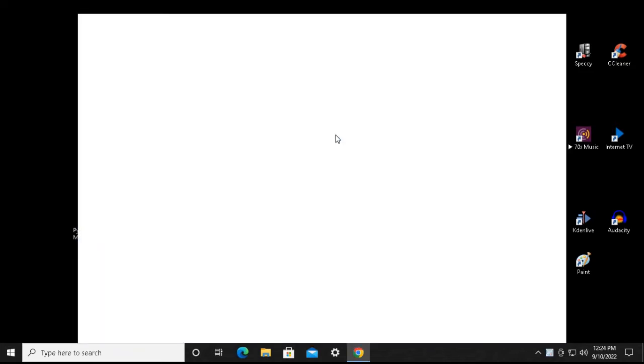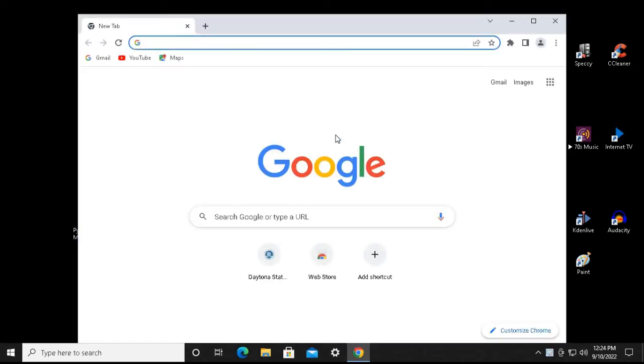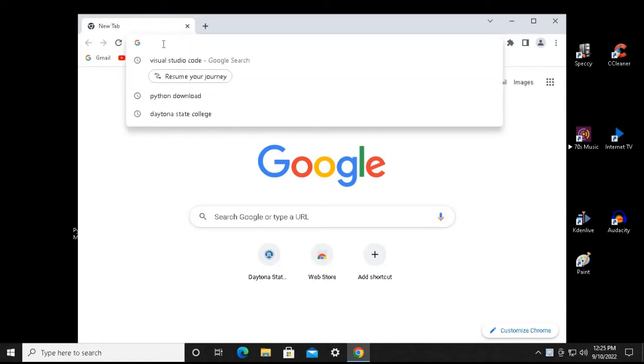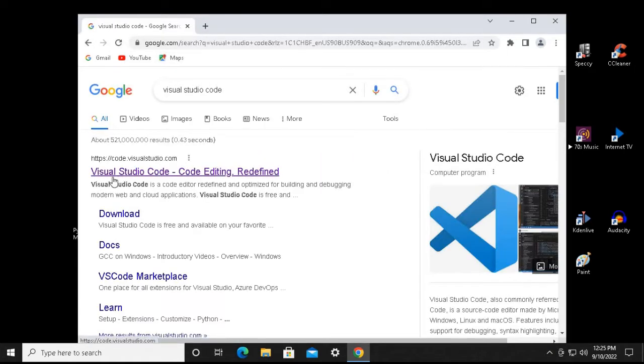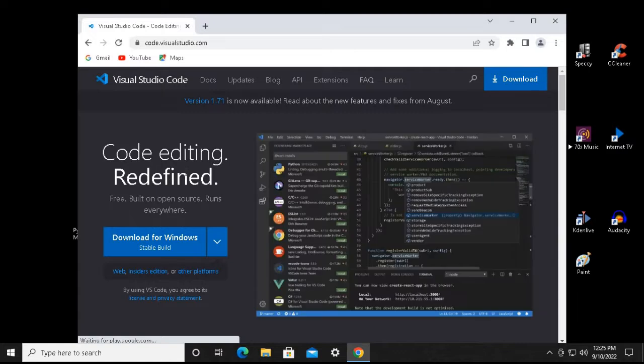So again, I'm going to open up a Chrome window because I happen to like Google Chrome. And we type in here at the search bar, Visual Studio Code. I searched before, so there it is. You click on it, and you see right here in Google, Visual Studio Code, Code Editing Redefined. So you click on that, and this is what it kind of looks like.